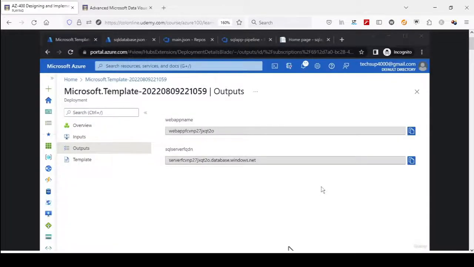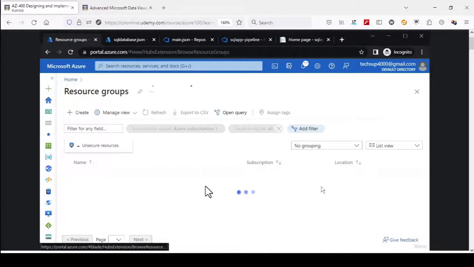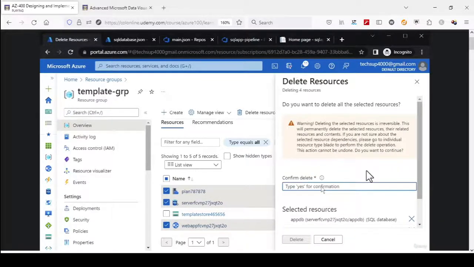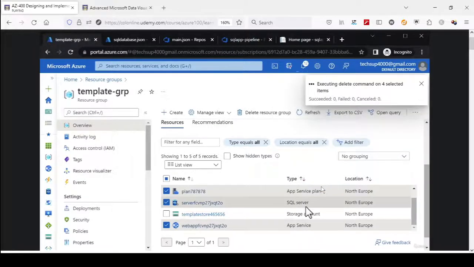Now, in the prior chapter, we ensured that for our ARM templates, we have outputs in place. Let me go on to the resource group and delete the resources, because we're going to recreate them again. The first step was just to ensure that the ARM template works as desired. And now we can use that ARM template in our pipeline.